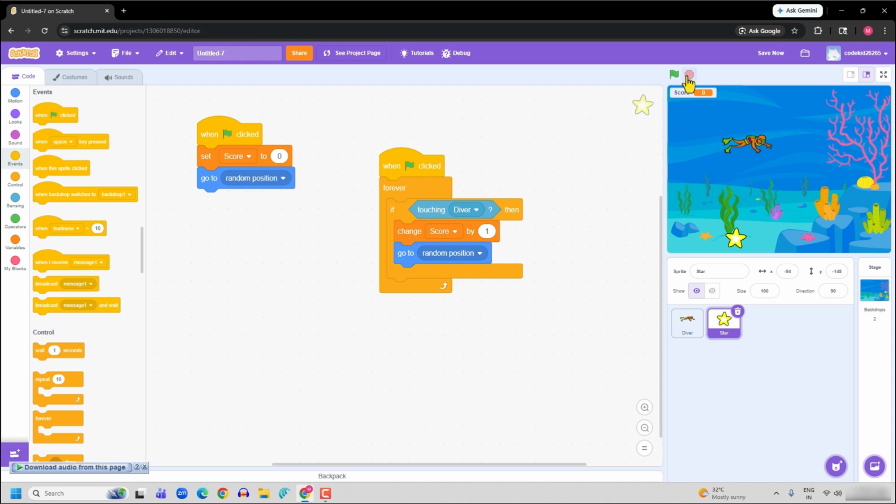Okay, so let me click on the green flag and see the result. 1, 2, 3, 4, 5, 6. Score is getting updated and it is moving to random position. All right, so far so good. Let me stop this.